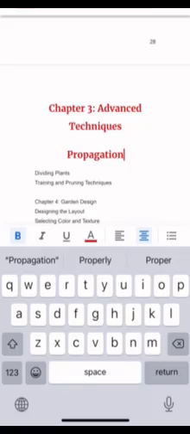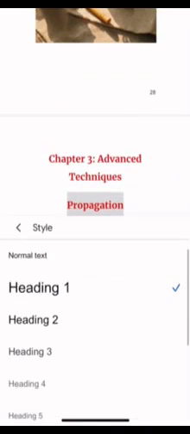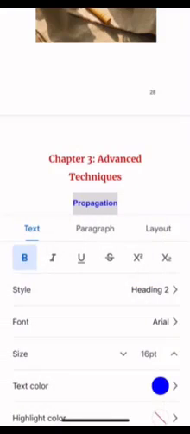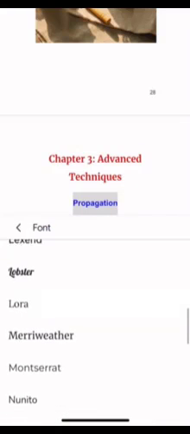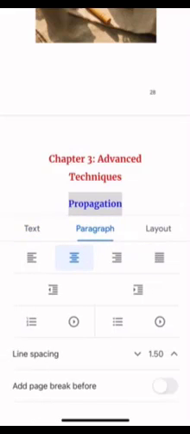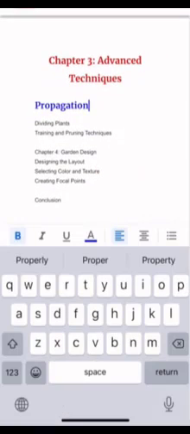This is the beginning of our chapter 3. The first thing here is propagation. This propagation is a subheading. So let's highlight that and put it under heading 2. Heading 2, it should be color blue. Remember, it should also be bold. The font should be Merriweather and it should be 18 points. Once you're done, you go back to paragraph and put it in the left alignment. We are ready to put a text under propagation.